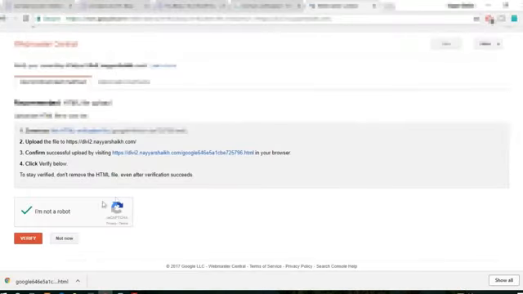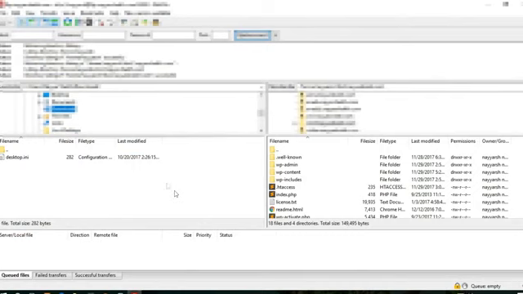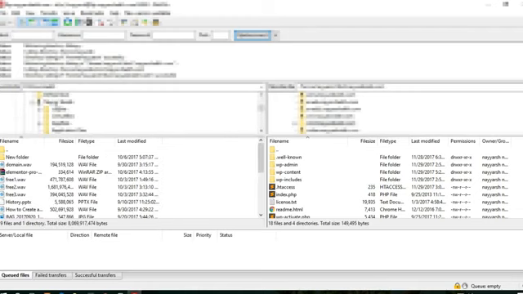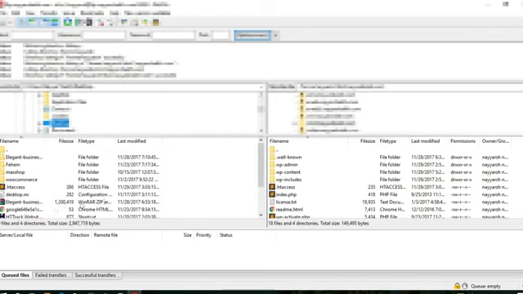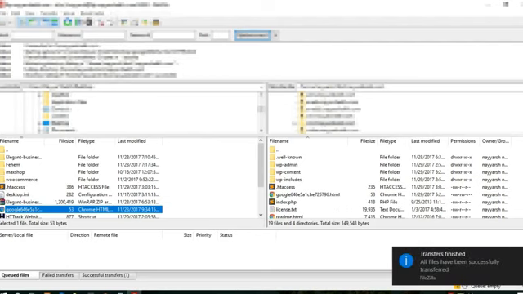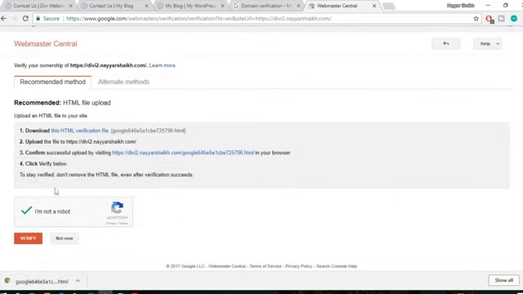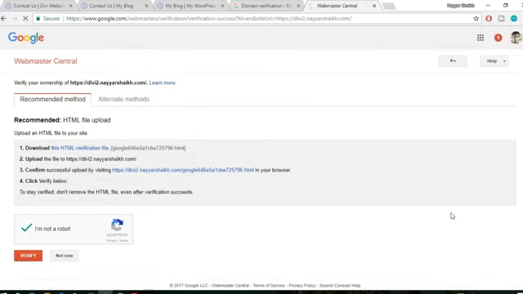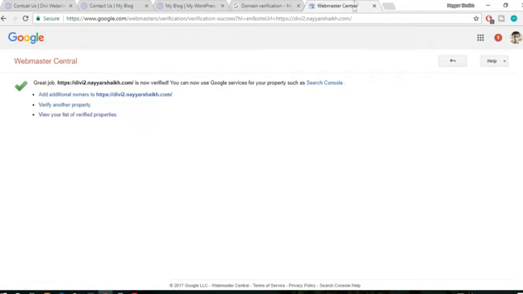Let me do one thing. Let me take this file on the desktop so that it will be easy. Copy it, paste it on the desktop. Select desktop from here. Here is the file, that Google file. You just have to drag it over here. Okay, transfer finished. Click on verify. Okay, so this domain is verified now.